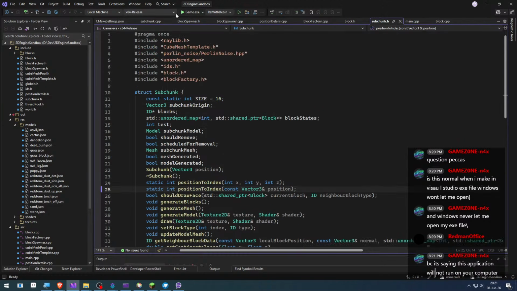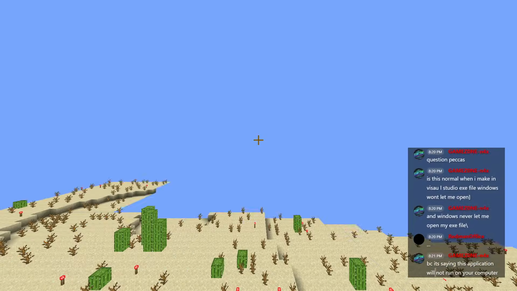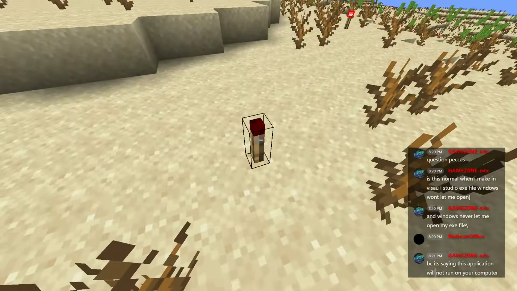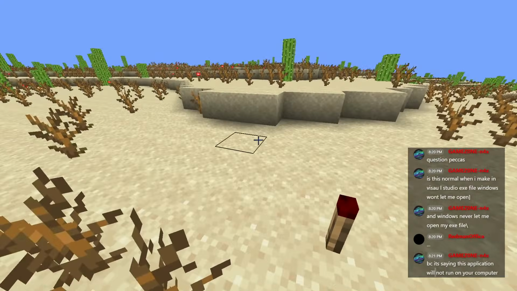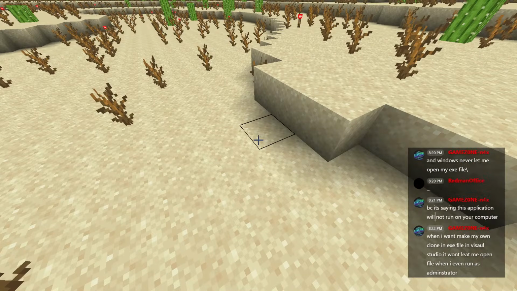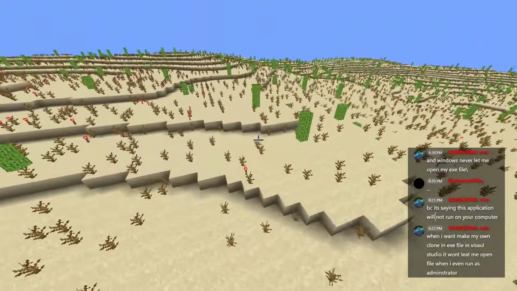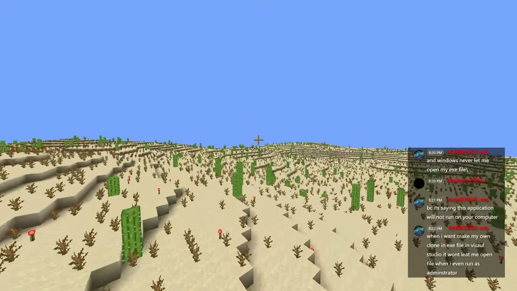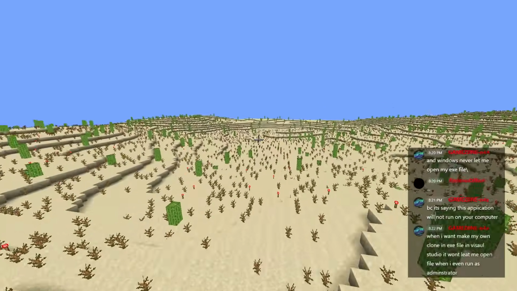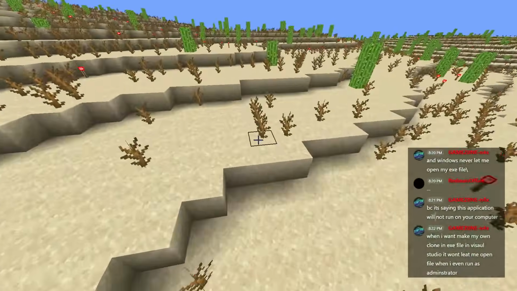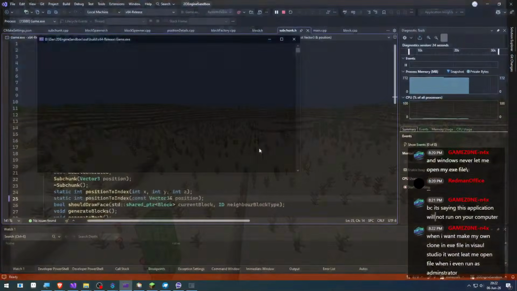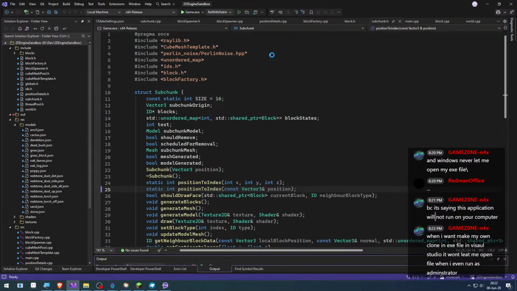Yeah, okay. Let's start the project. Yeah, we have the block state. The goal is to finish the Redstone dust. When I want to make my own clone in exe file in Visual Studio, it won't let me open file even when I run as administrator. Just run it in Visual Studio. Don't worry about it. If you can run it in Visual Studio, that's enough.